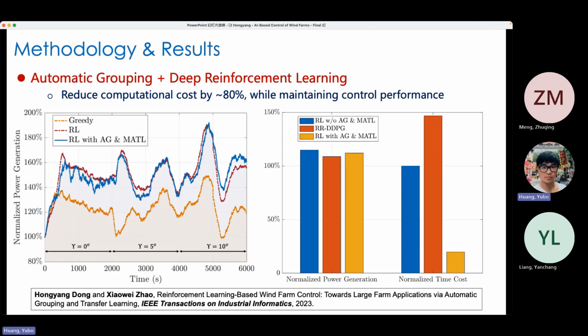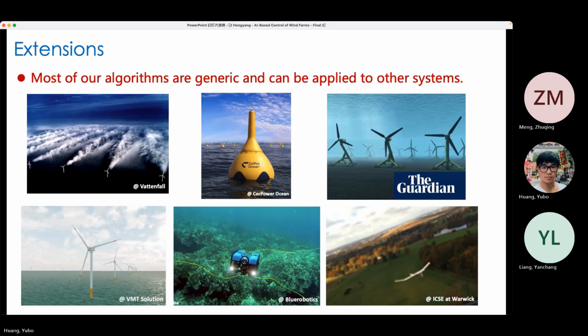What is on the y-axis? I'm sorry, which one is this? So this is the percentage of training time. This 100% is from the pure reinforcement learning without any grouping strategy, and this is our result. So you can see we reduce it by 80%.